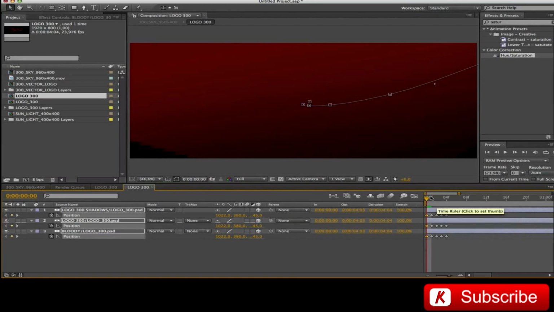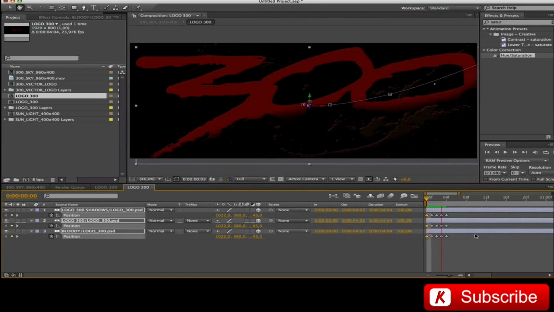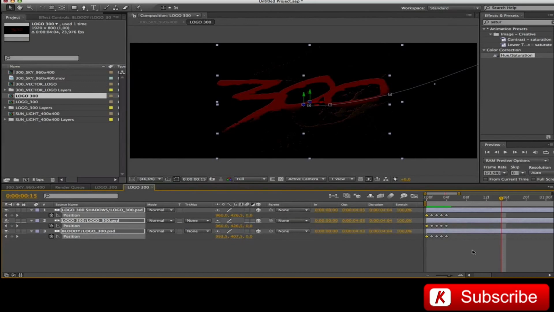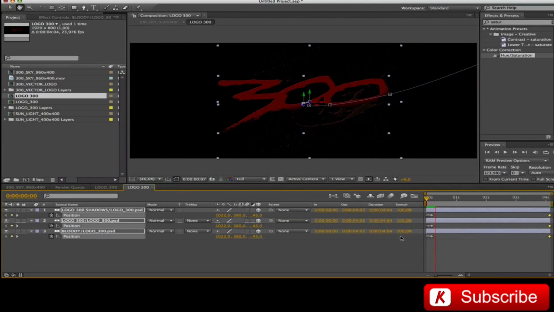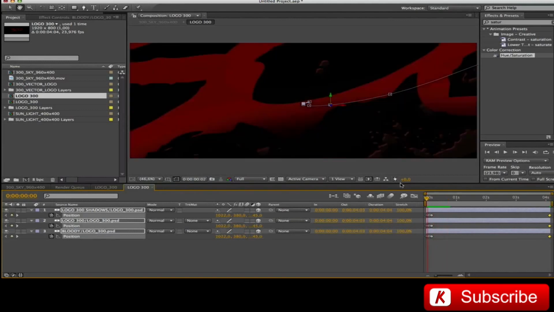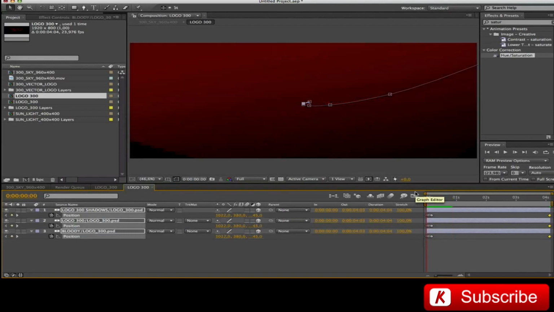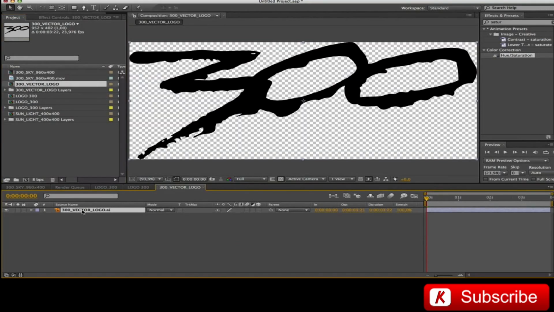View the result. OK. Go to the last timeline frame and apply a position keyframe. Change the Z position value to 750. As we can see, in the first frame, the edge of the logo is not defined. To solve the problem, import the vector logo inside this comp.